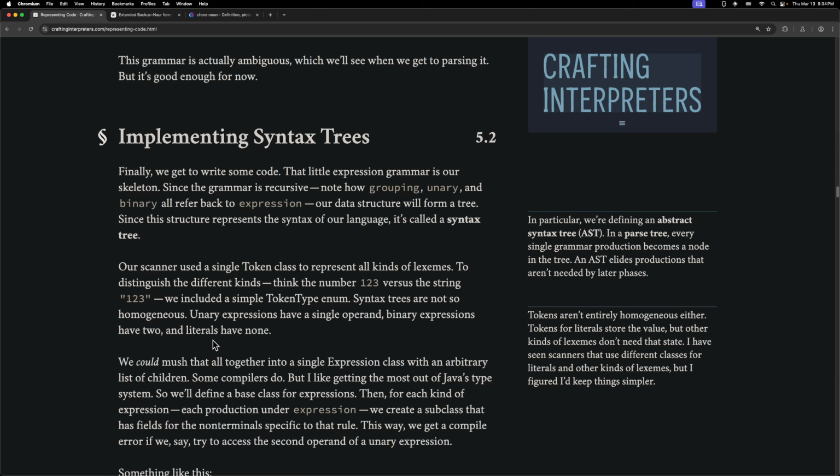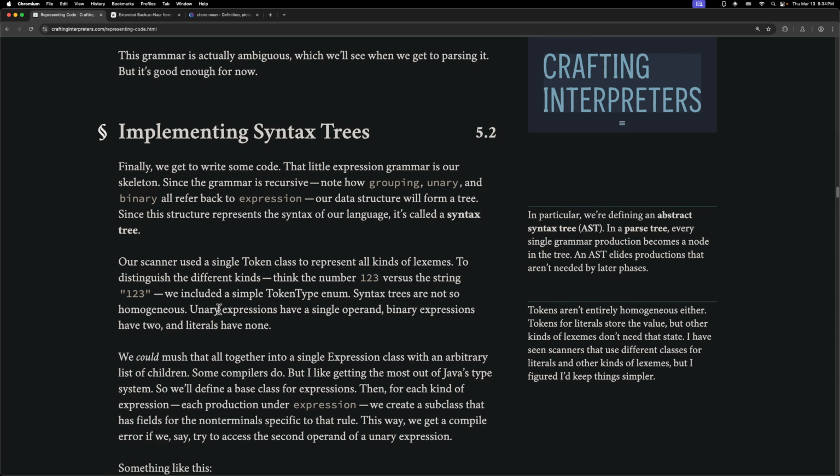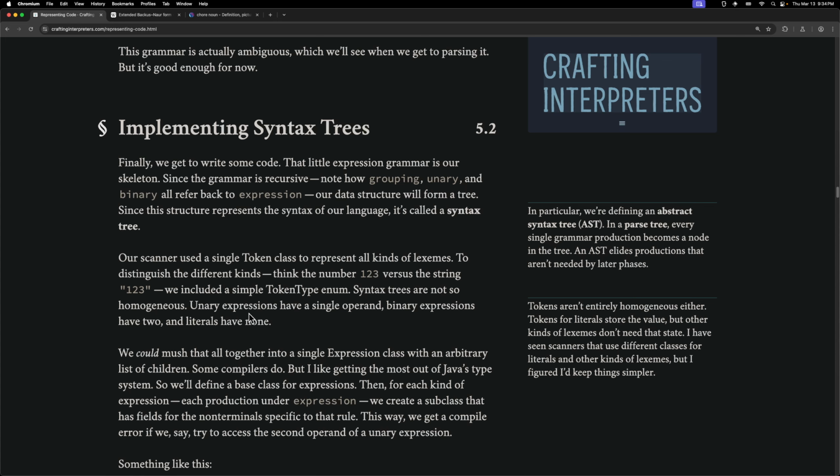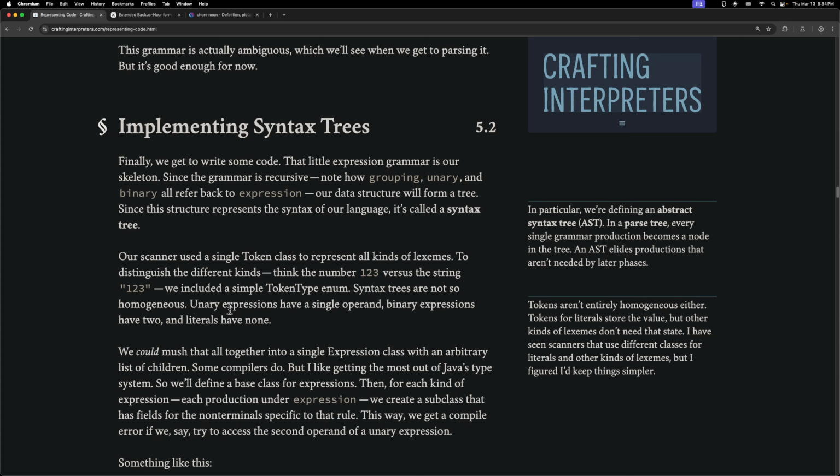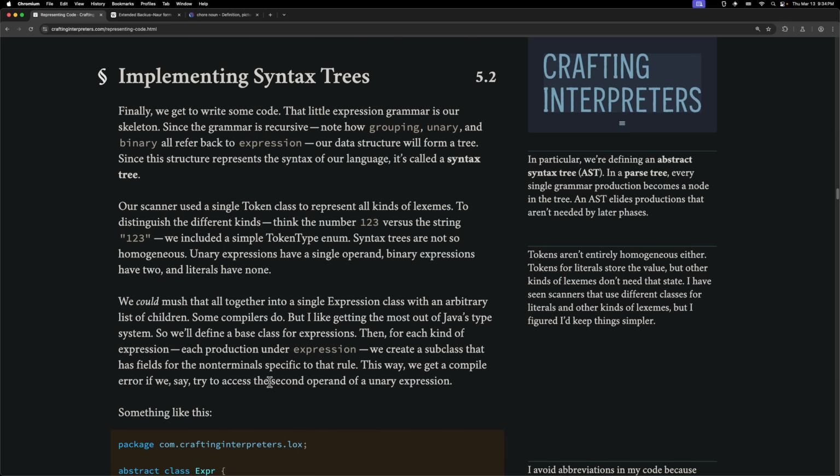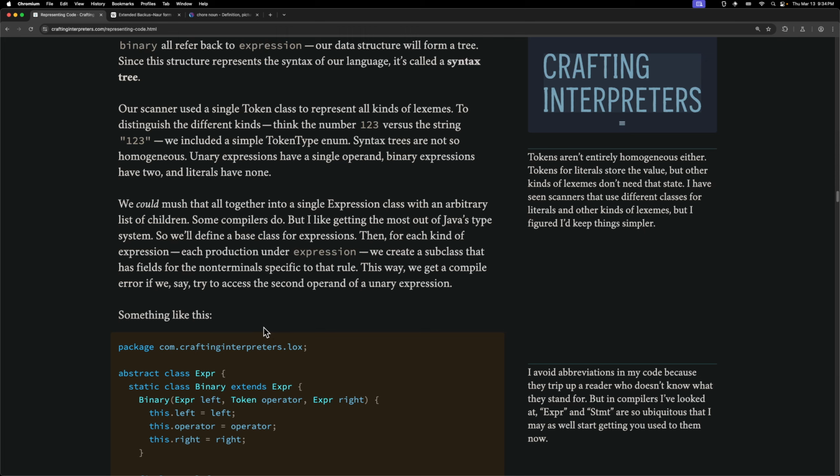We could mash that all together into a single expression class with an arbitrary list of children. Some compilers do. But I like getting the most out of Java's type system, so we'll define a base class for expressions. Then for each kind of expression, each production under expression, we create a subclass that has fields for the nonterminals specific to that rule. This way we get a compile error if we, say, try to access the second operand of a unary expression.